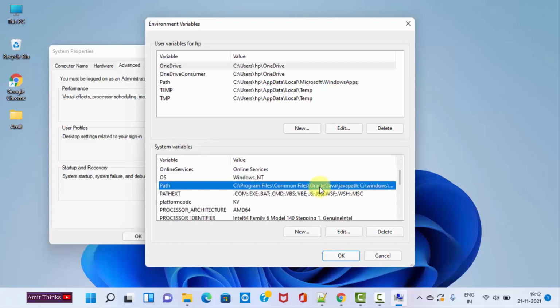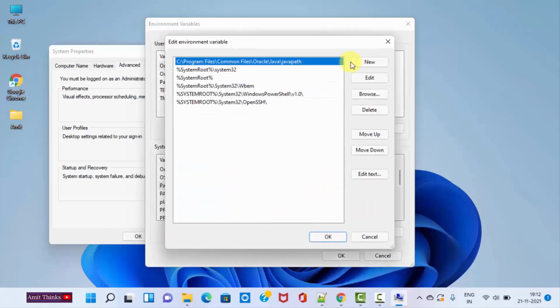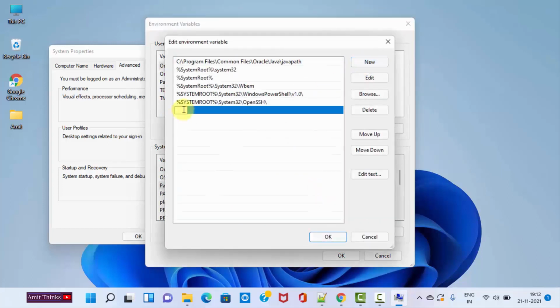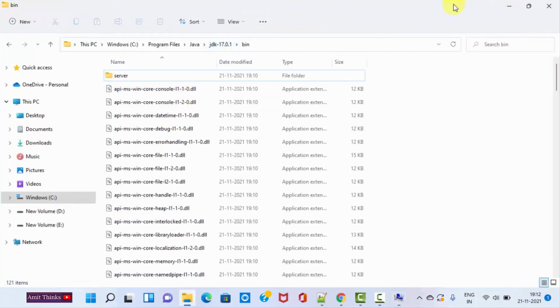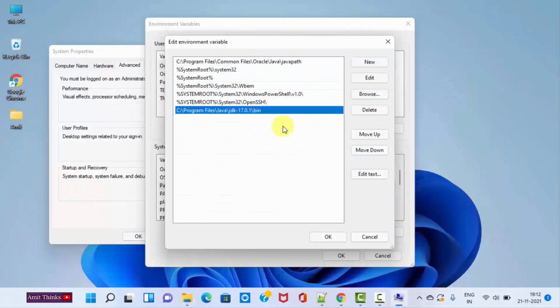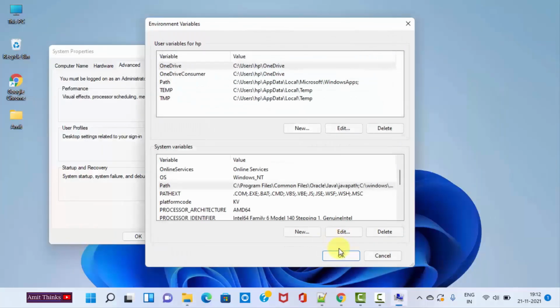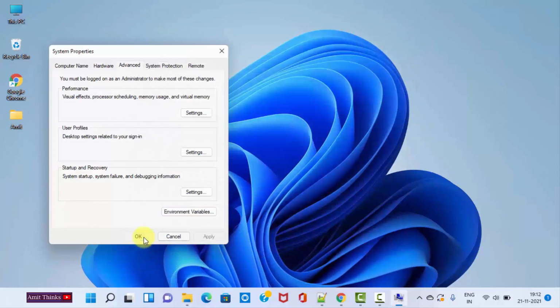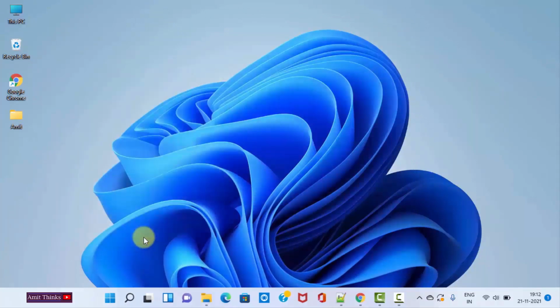Here in path, double click. Click on new and just right click and paste the same path. Here it is. You can see we have pasted it. This is the same path, the following. Now guys, what you need to do, just click on OK. OK, and the last OK to save all. So guys, we have successfully installed Java 17.